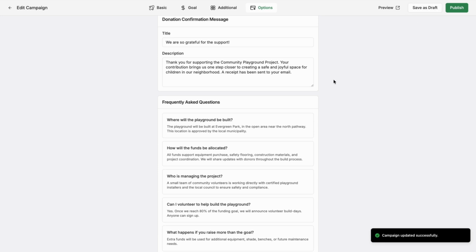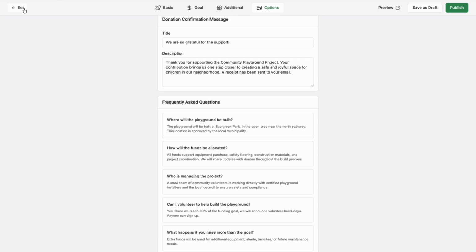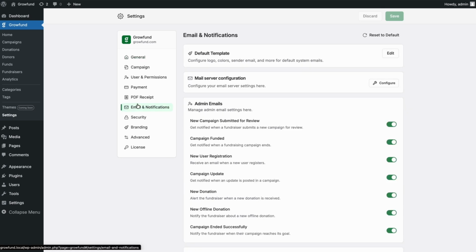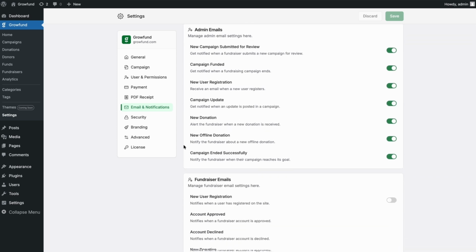And a question might be that, can we edit this receipt or can we see this receipt? Well, yes, of course, Growfund lets you have granular control over all of your receipts. So we'll go back to the WordPress backend. And from here, we'll go back into settings. From settings, you can go to email and notification. And here you will find a lot of triggers for which an email will be sent by Growfund.